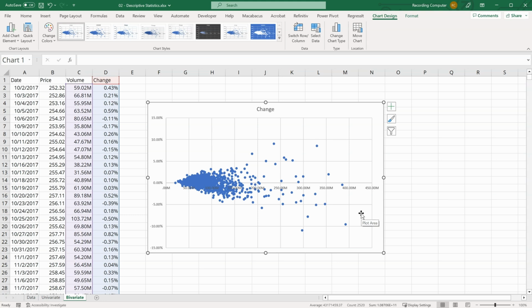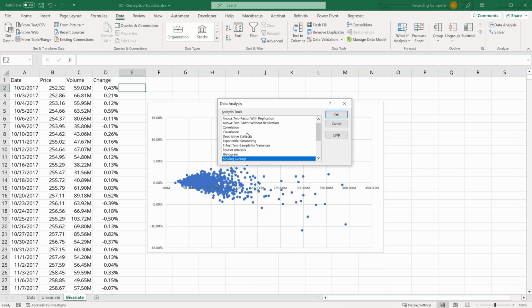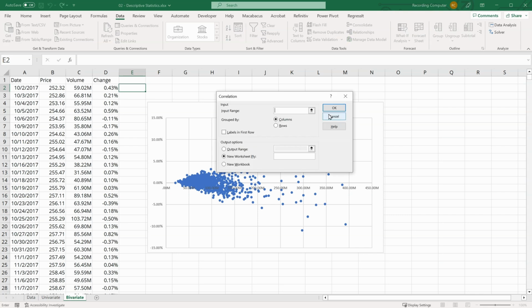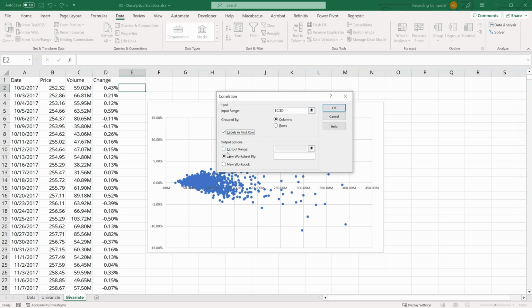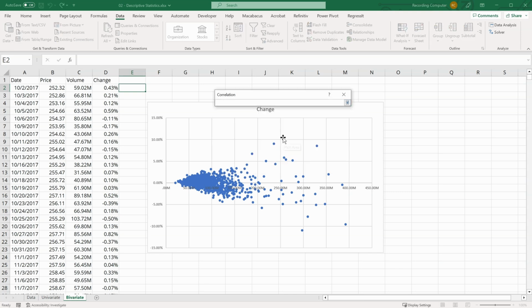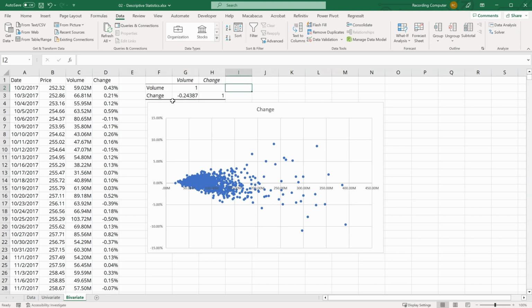To see exactly how these two columns are correlated, we can once again use the Analysis Toolpack, which can provide us the correlation coefficient. So let's go to Data, Analysis Toolpack. This time, we'll select Correlation and hit OK. Our input range is going to be our volume and our change columns. We do have labels in the first row. And let's select our output range to be cell F1. We'll hit OK. This gives us a correlation coefficient of -0.24.